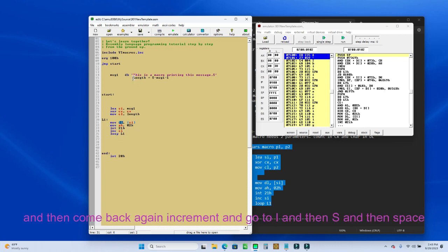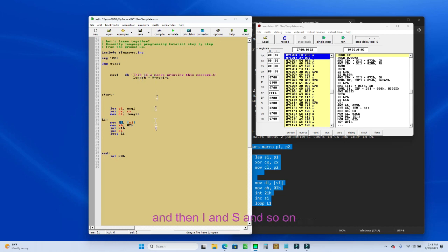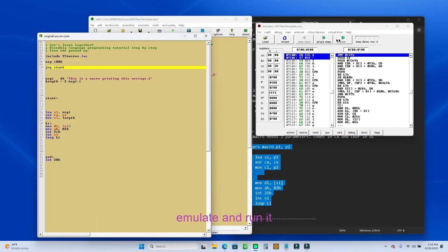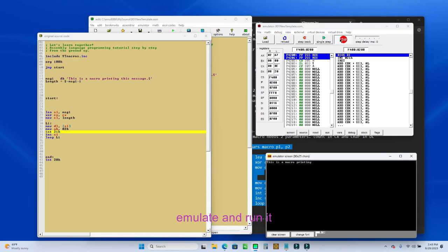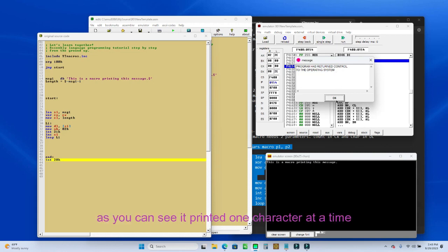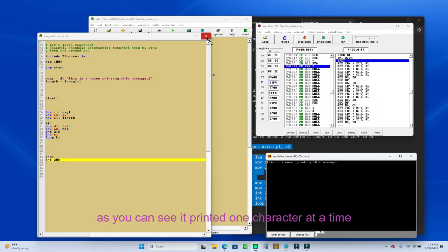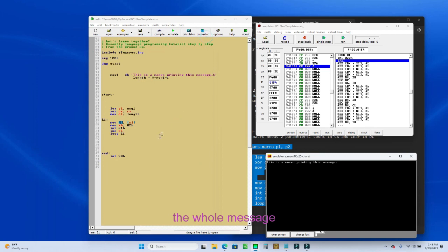And then come back again, increment, and go to I, and then S, and then space, and then I, and S, and so on. That's what we're doing here. So let's just run this program without the macro first. Emulate and run it. As you can see, it printed one character at a time, the whole message.